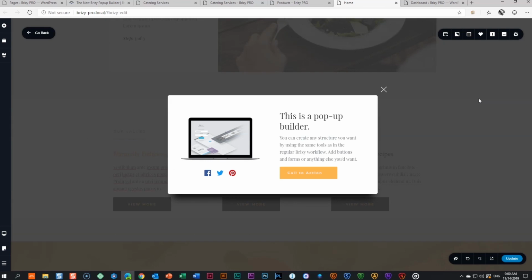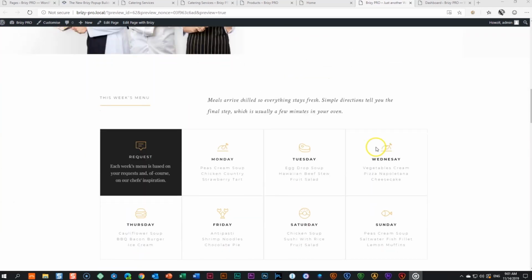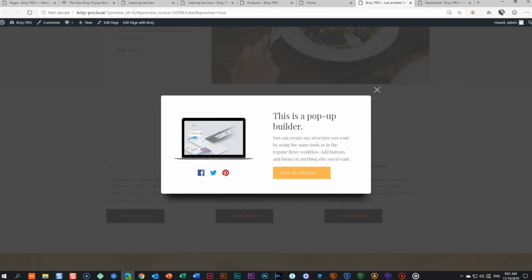Follow the link to that video in the description below. To get out of the Popup Builder, click on Go Back. Save your work and let's go view it on the front end so you can see how it works. Click on Preview and scroll to the button where we have placed the pop-up. Click on it and the pop-up appears.